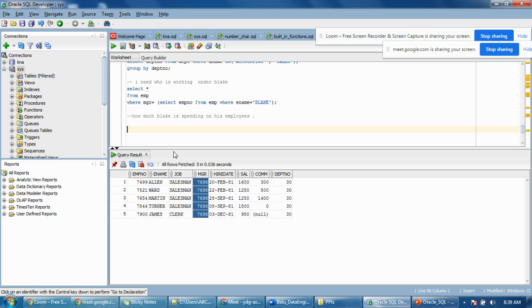How can I write that query? Yeah, total, sir. How much he is spending means you should consider his commission and everything. Commission also he spends, right? Spending the amount only. How much is Blake spending on his employees?